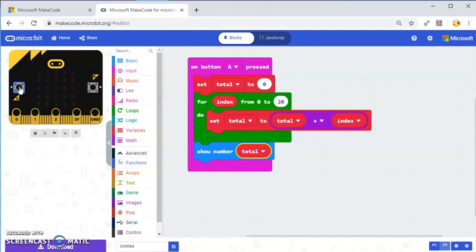So you should just make sure, just verify that if you add the numbers 0 to 20, that it will give you a total of 210. And this is how we do that. So that's on the A button pressed.